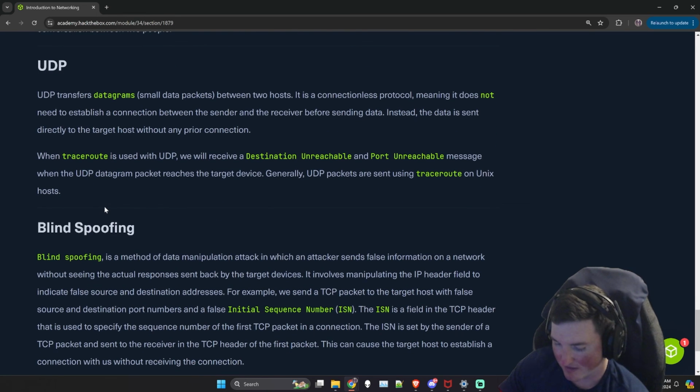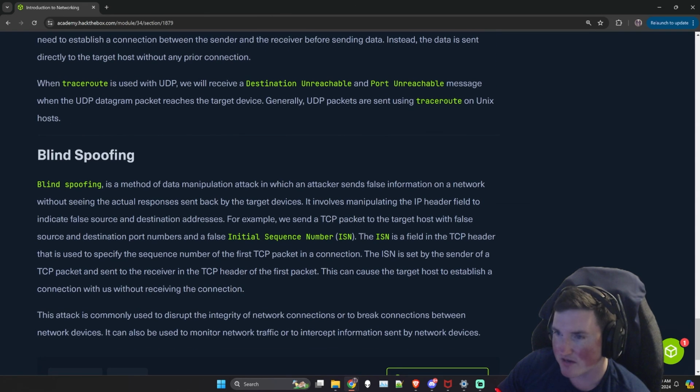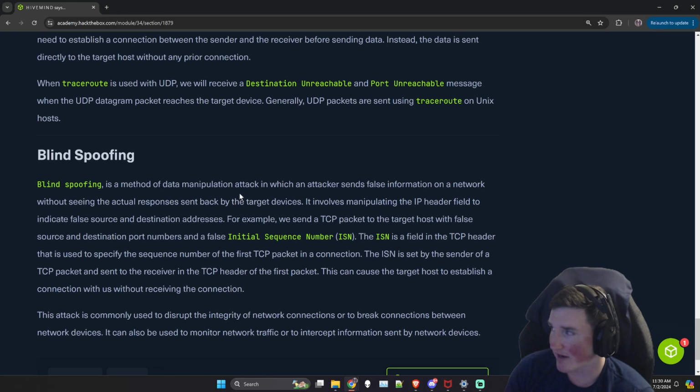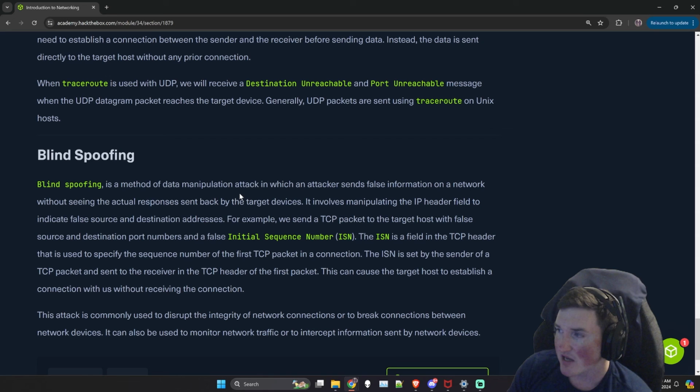Okay, and it feels like we're actually at this point just kind of reiterating. So now blind spoofing is a meta method of data manipulation attack in which an attacker sends false information on a network without seeing the actual responses sent back by the target. So what that means is we're going to basically manipulate the header, right, to a false source and destination, right? So for instance, if I know you can talk to so-and-so, I may send that, right?